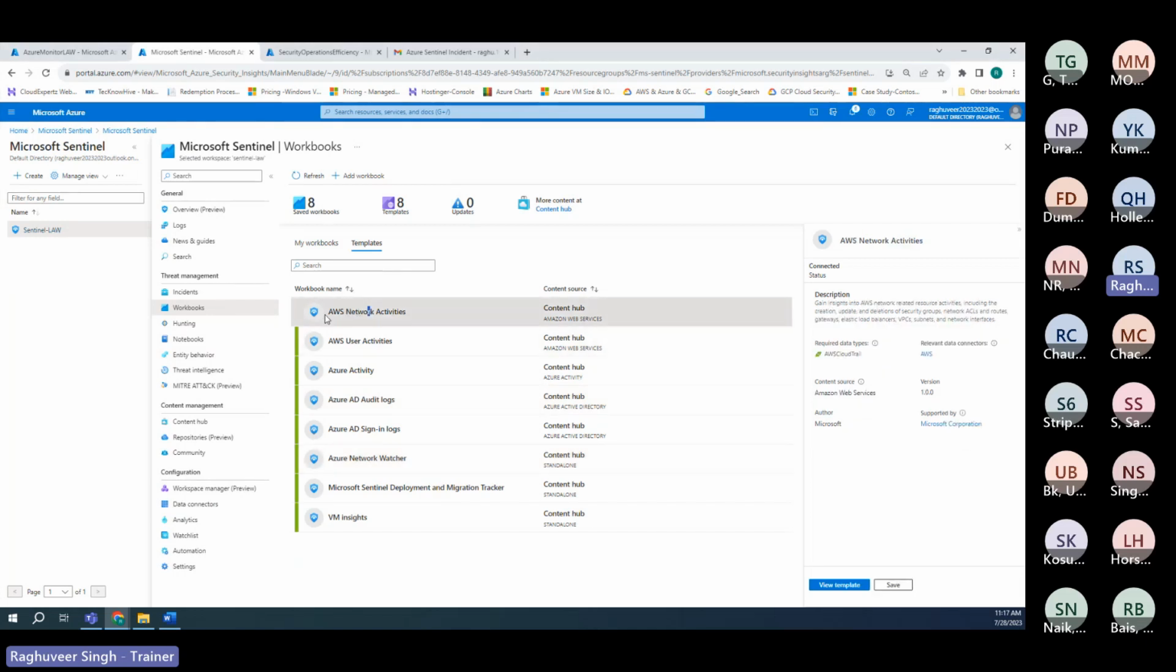Similarly, if I enable this workbook, AWS network activities, it needs a data type which is CloudTrail, and CloudTrail is by default enabled because when I configured the data connector for AWS, I enabled CloudTrail logging in that connector. So it is green, which means if I save this template and if there are network activities in AWS, definitely those network activities are going to be shown in this workbook. So I've enabled all the workbooks.